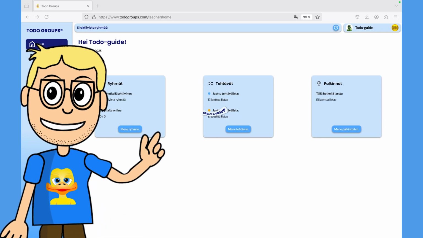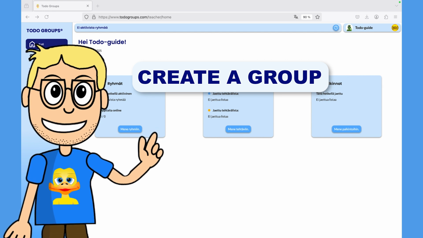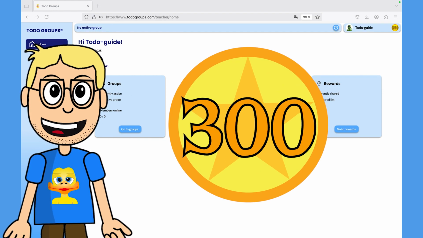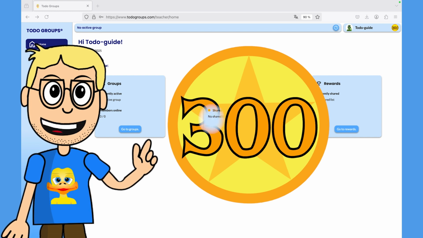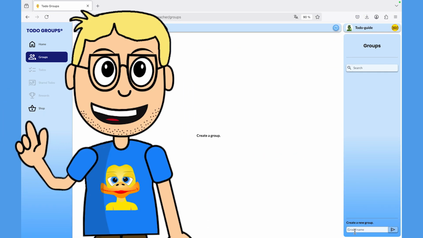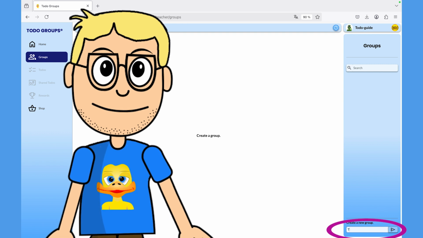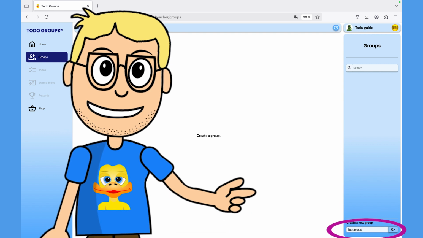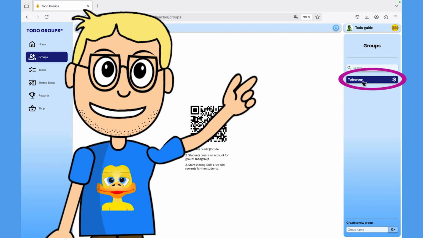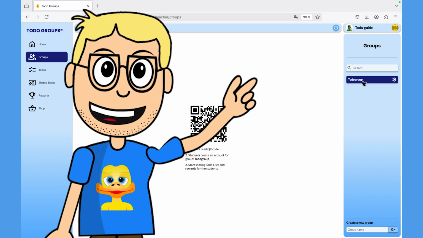Step 2. Create your group. Welcome to Todo Groups. To kick things off, we're giving you 300 Todo coins, your group's built-in reward currency. Here's how to create your group. Go to the Groups tab. Click Create a new group at the bottom right. Choose a group name. Make it simple and easy to remember. Click the arrow button, and your group will appear in the list. Now you are ready to invite members.